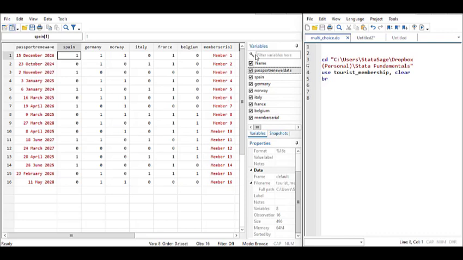So member one has visited Spain, Germany, Norway, and France. He has not visited Italy and Belgium. The same thing with number 15. He has visited Germany, Italy, France, and Belgium. Two countries he has not visited, Spain and Norway. So, we have people like that.